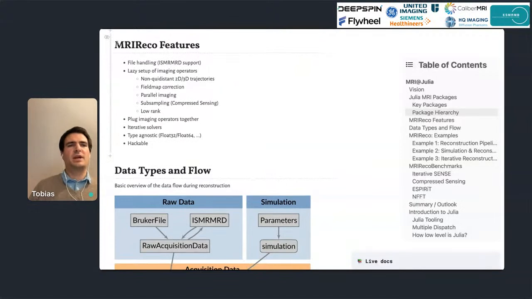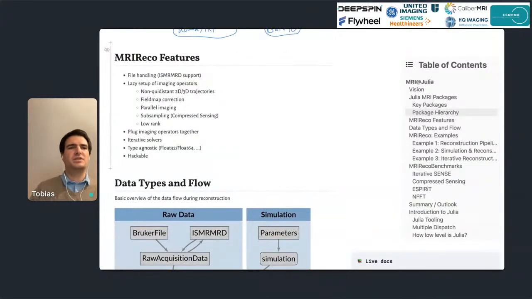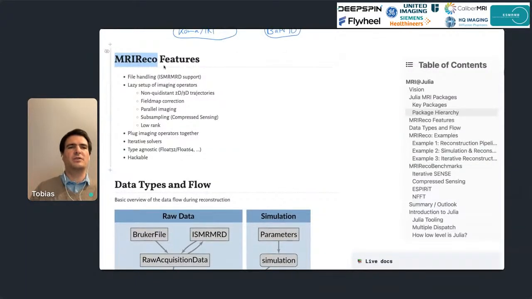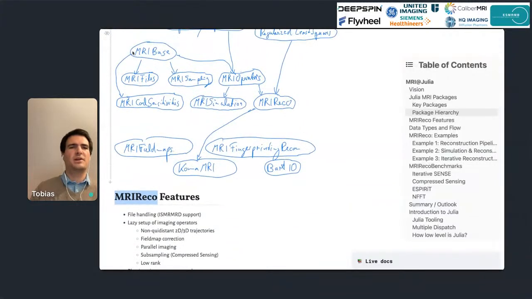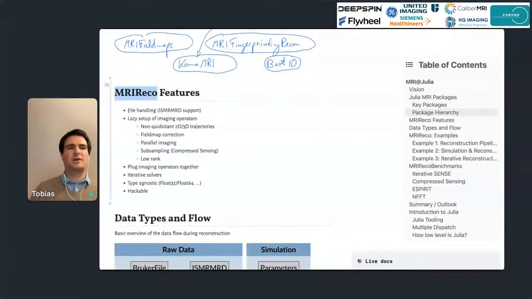So if we now look at the features that we have in these later subpackages which are connected to MRI-RECO, if we start here, we can see that we have file handling support. Right now we support Bruker files and ISMRMRD files, not more, but potentially if there is interest, we might also be able to implement Siemens or Philips or whatsoever file formats, if there's interest and people supporting us in developing this.